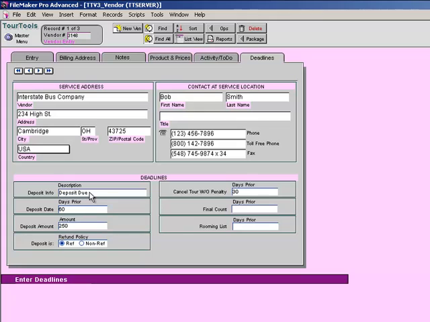This indicates a description, deposit due. The deposit is due 60 days prior. The amount of the deposit is $250. It is refundable, very important information. And in order to get that deposit refunded, we need to contact them 30 days prior.